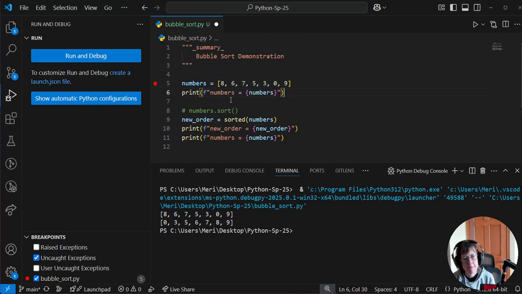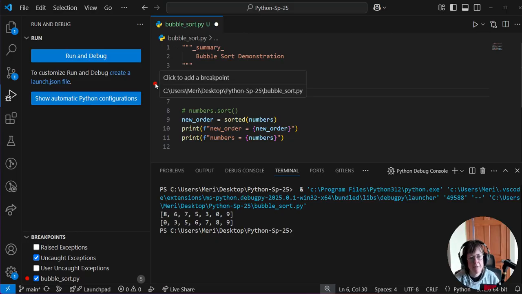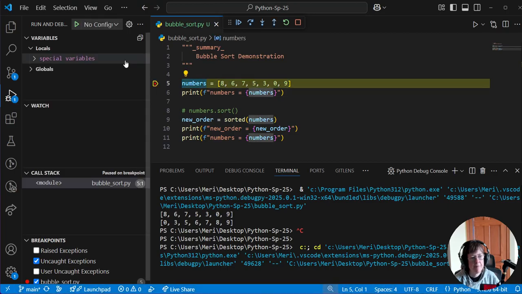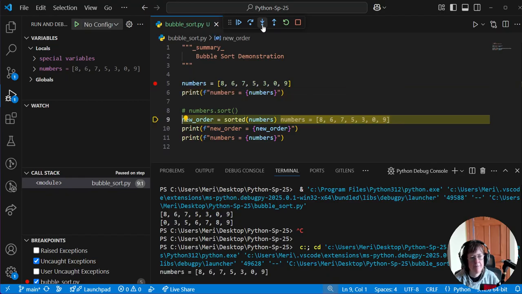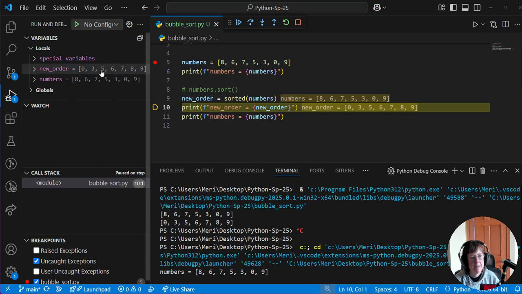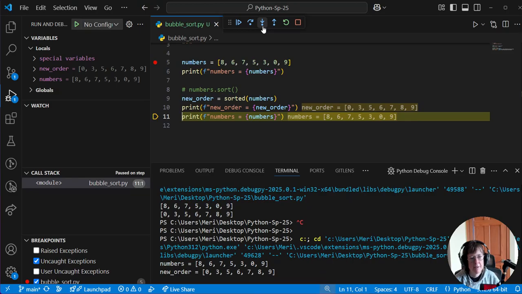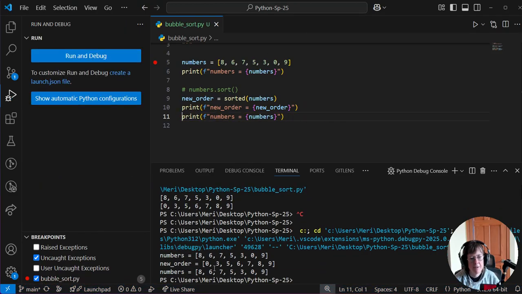Okay, again, I'm going to use this as my breakpoint. This is where I'm starting. I'm going to hit Run and Debug, and I'm going to step into it so I can watch it work one line at a time. So I've declared numbers 8675309. I've gone into new order equals sorted numbers. So now you're going to see I have two different lists here. New order is sorted and numbers is not. And then I can print those all on the screen.